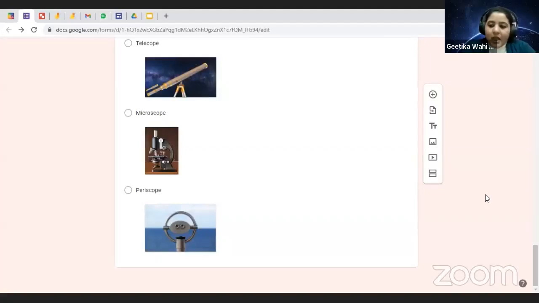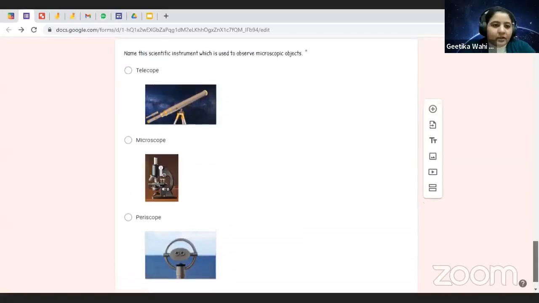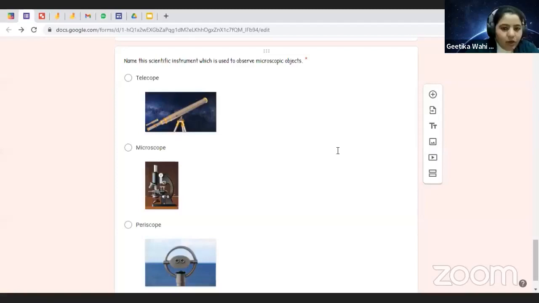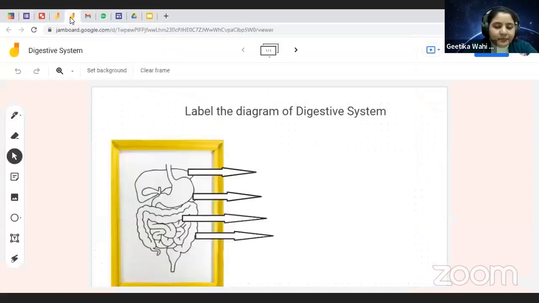Now I'm going to share another tool with you, which I use extensively in my teaching. This is the use of Jamboard. Being from a science background, I will be sharing science examples only. Most of them are from biology, so please bear with me. Now, see this, I have created a Jamboard.